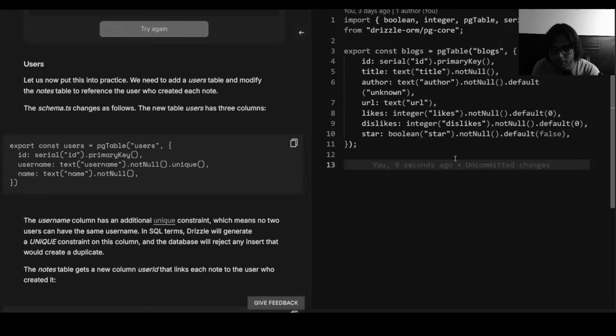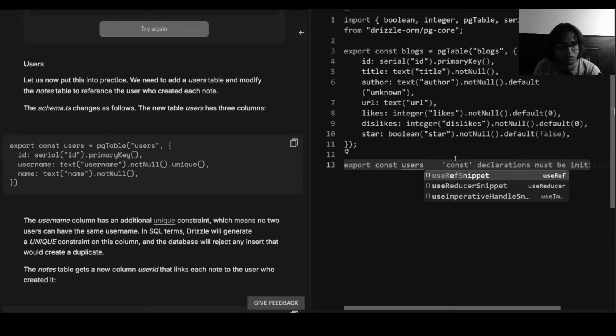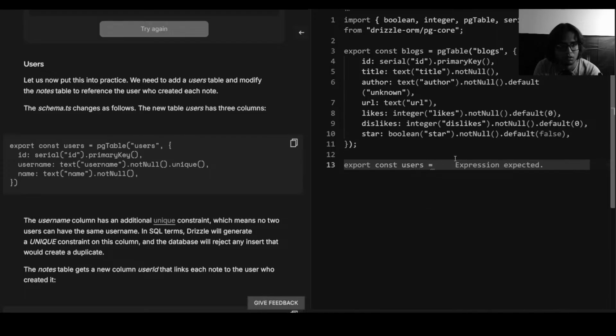Okay, export. We're gonna create a new users table. Users. Should I just name them user? You know. We need to add a users table and modify the nodes to reference the user who created each node.